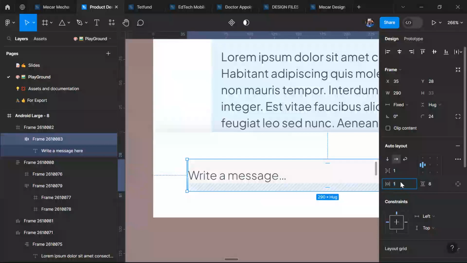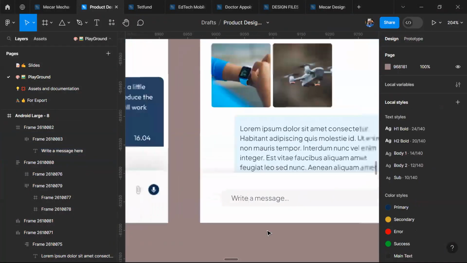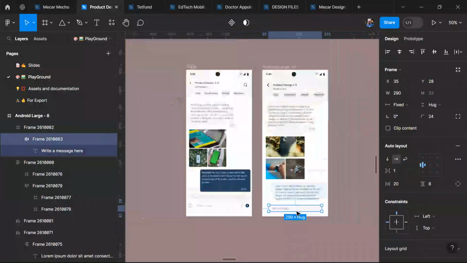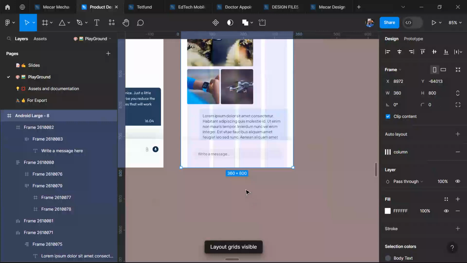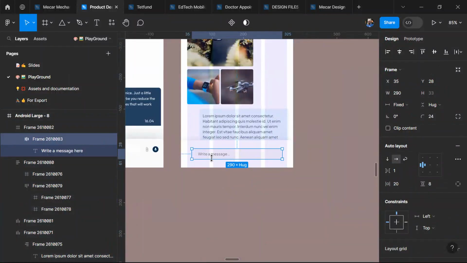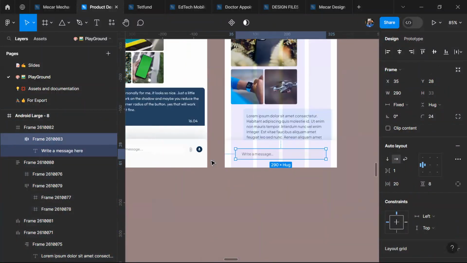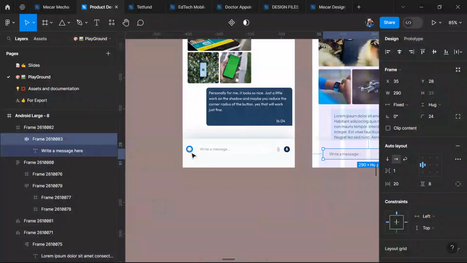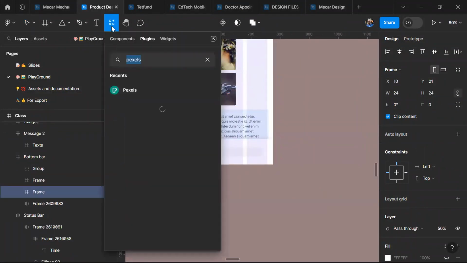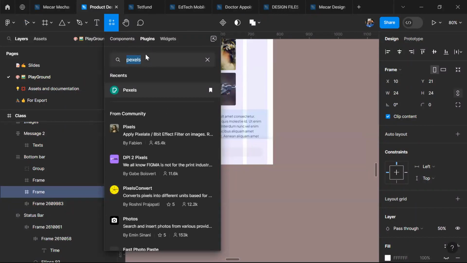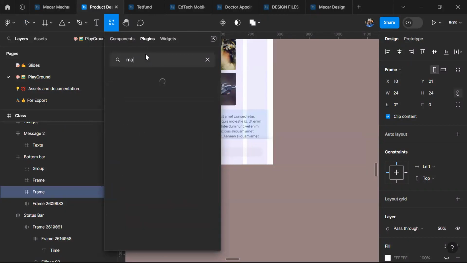So let's add 20. 20 is fine. So this is this. So let's turn on our layout grid. Okay, because we still have some tests to do. So okay, this is a smiley face. This one also, you can get this. Let's see if we can get this one from our material design.